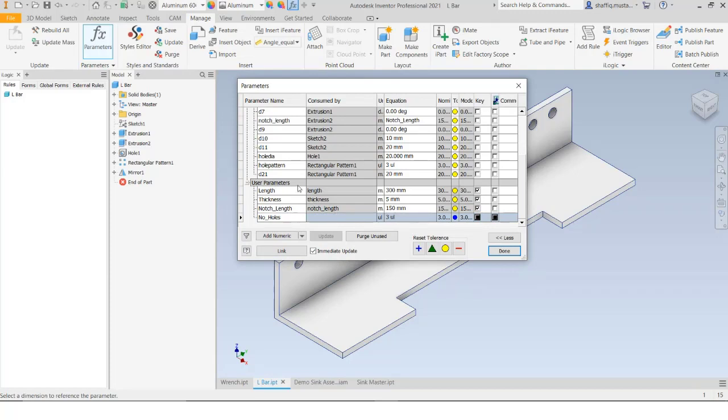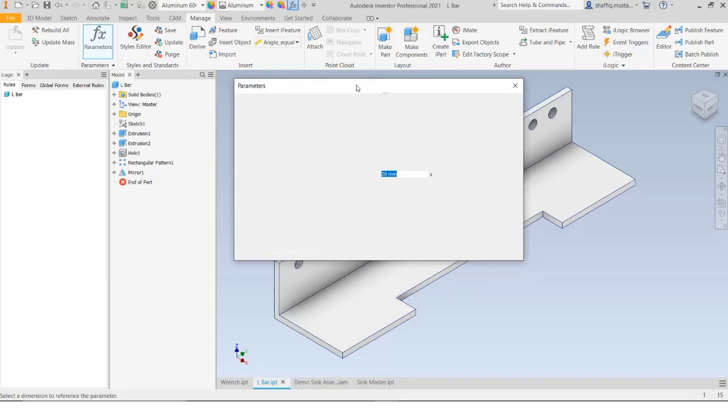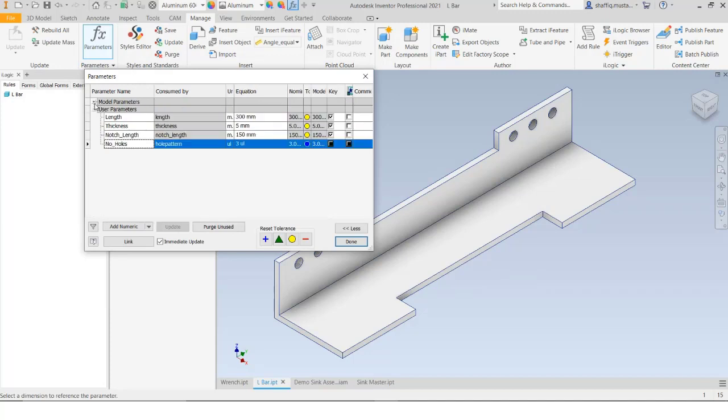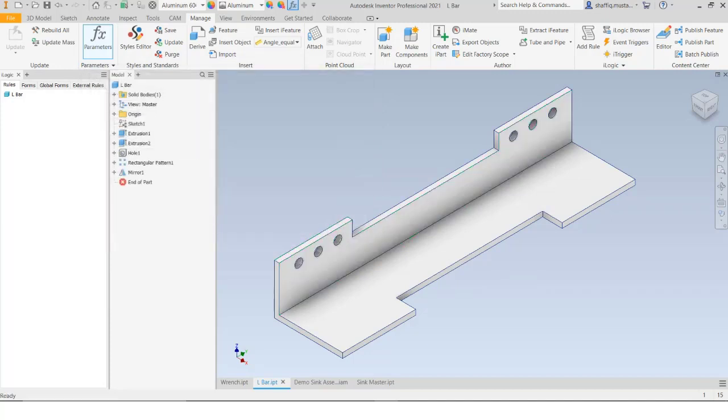Right, now I go to the model parameter, hole pattern. Instead of using 3, I use number. So now you can change it in the user parameter instead of using the model parameter. For example, you can see it already updated in the model. Just set 3. Okay, done. Alright. Now I add new rules into the iLogic.